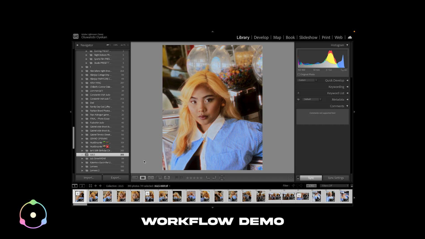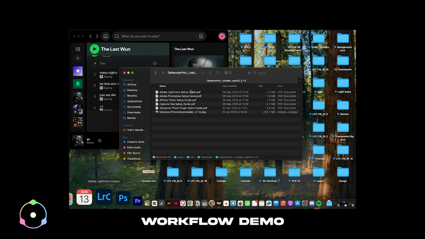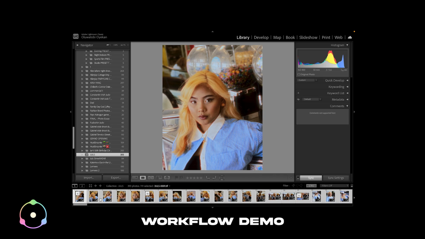When you have Dehancer installed on your computer, it's going to bring up something like this, and you're going to have the different PDFs and the different installations for all of that. Read all of that, set it all up, and then let's go into Lightroom. Now that you're in Lightroom, I forgot to mention that the PDFs are really easy to install. You just have to read and follow what they say.